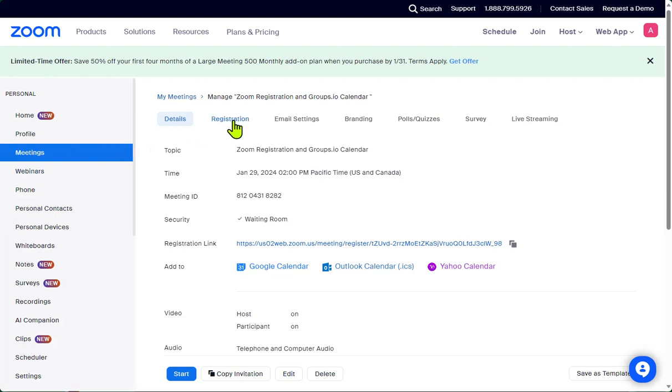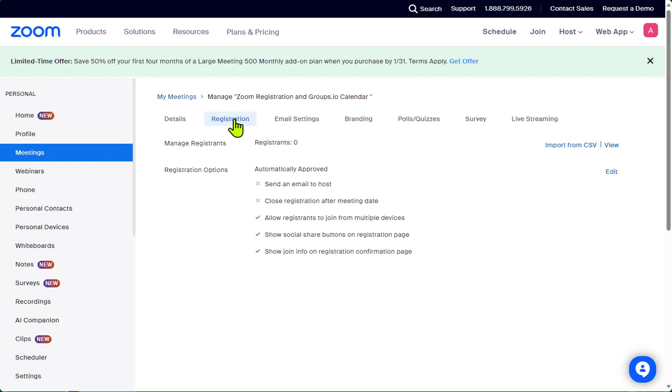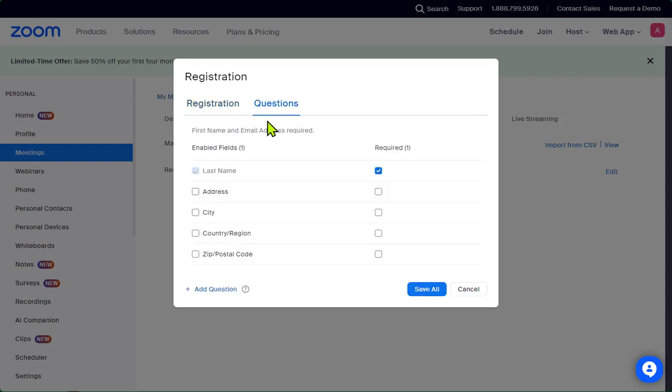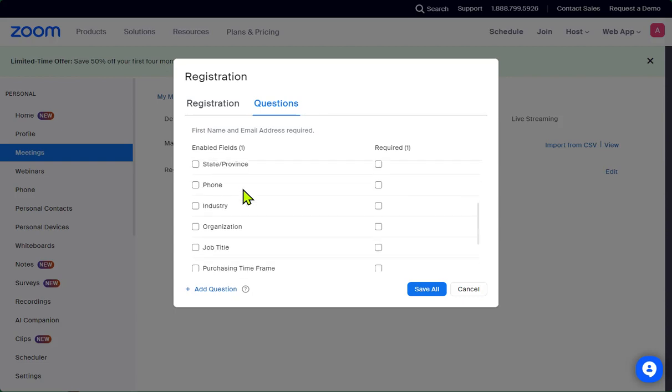Next, select the Registration tab. To the right of Registration Options, click on Edit. You will see two more tabs. Under Registration, select the options you prefer. When you are finished, select the Questions tab. You can check what information you want the registrant to supply.